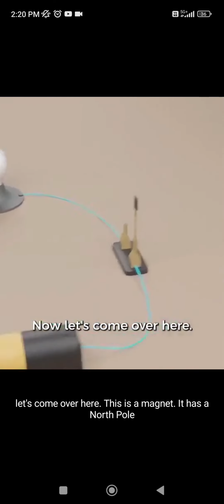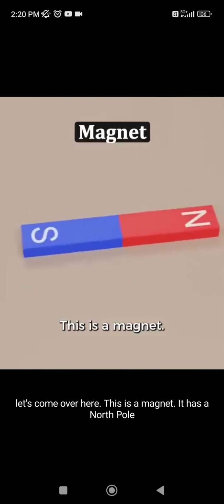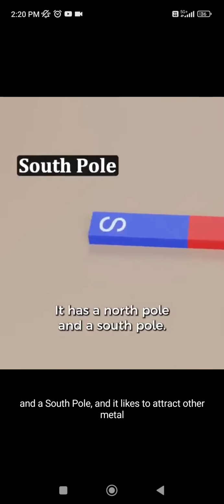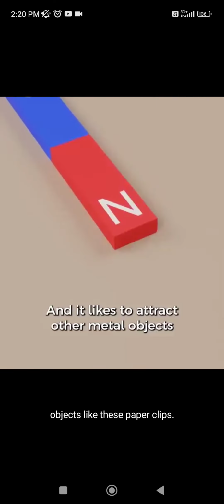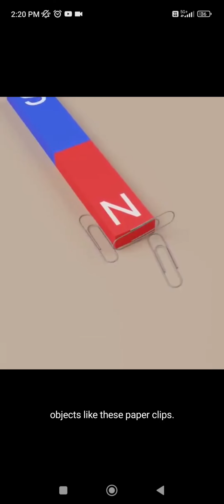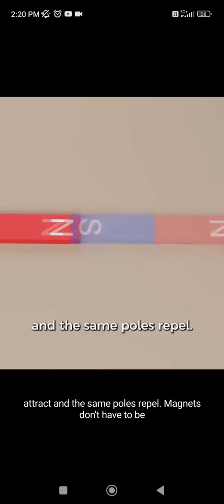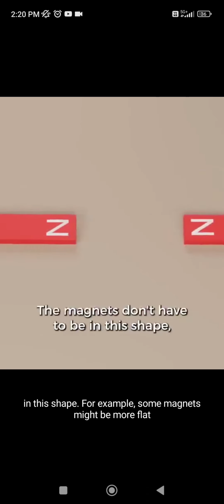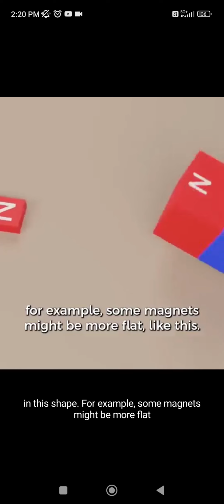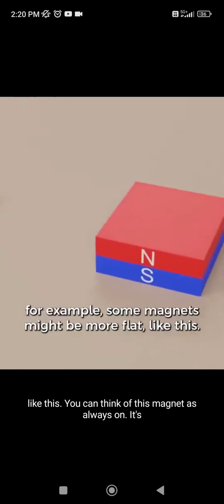Now let's come over here. This is a magnet. It has a north pole and a south pole, and it likes to attract other metal objects like these paper clips. If you bring another magnet towards it, opposite poles attract, and the same poles repel. Magnets don't have to be in this shape. For example, some magnets might be more flat like this.